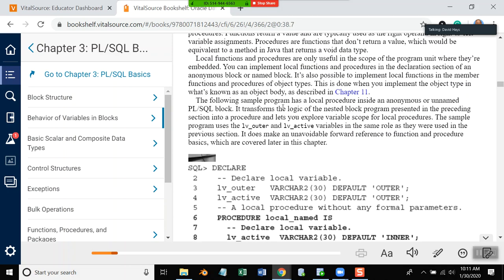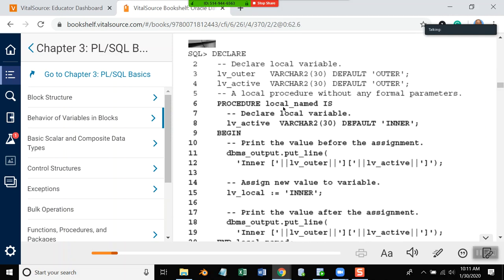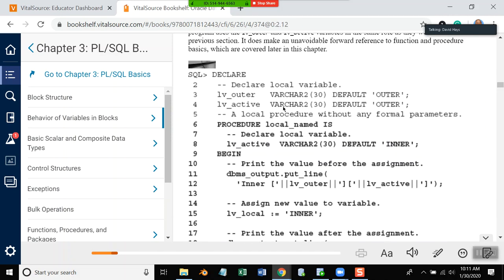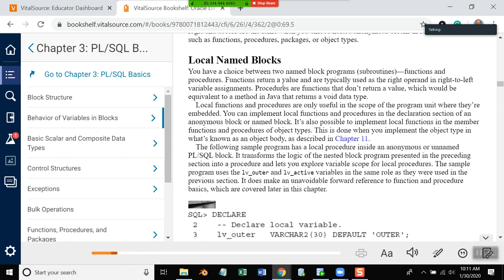Okay, local named blocks. Here we got, let me read that. You have a choice between two named block program subroutines, functions and procedures. Functions return a value and are typically used as a right operand in right-to-left variable assignments. A procedure is a function that doesn't return a value, which would be equivalent to a method in Java that returns a void data type.